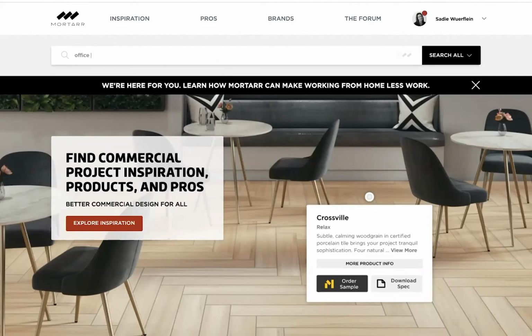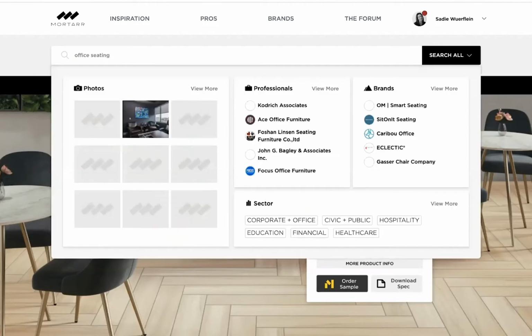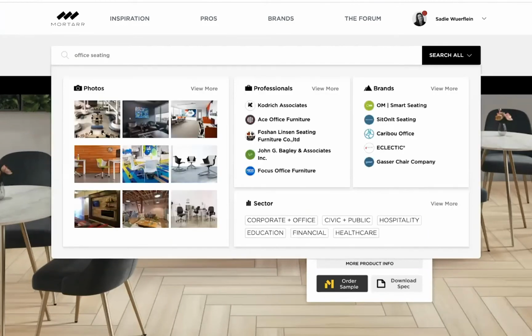I'm just going to search for office seating today, and what's going to come up is I have options for how I want to browse the results. Do I just want to look at pictures? I can go right to photos. That's going to take me to images where they've narrowed down the search within those images to match the office seating that I looked for.